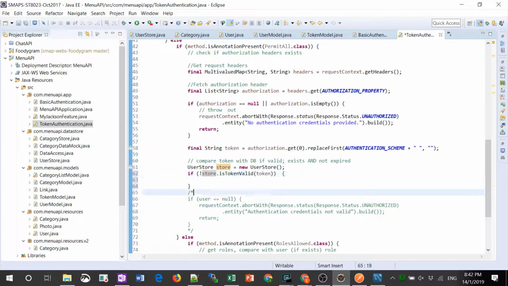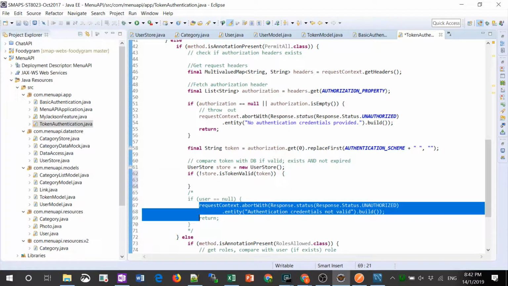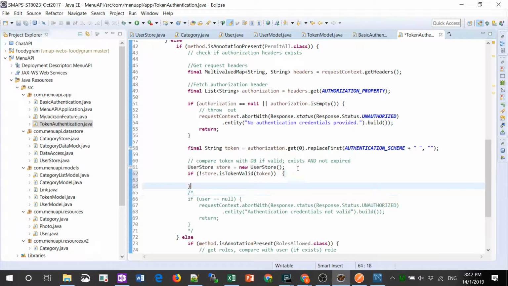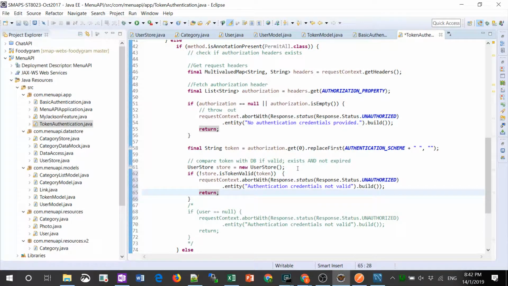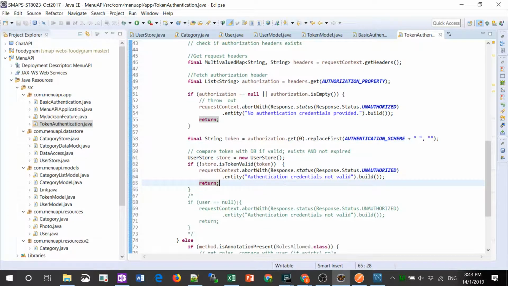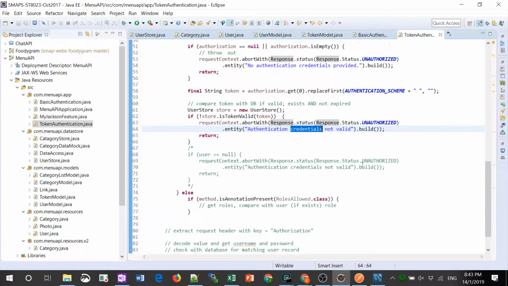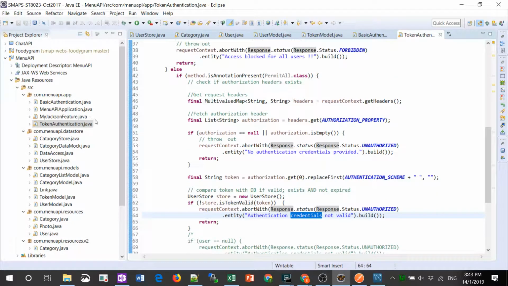Okay, so if it's not valid, we do the reverse, right? Because if it's valid, you would let it run through the program. But you want to check if it's not valid, then you throw it out with authentication credential not valid. So I put an exclamation mark and say not valid, negate the result. If it's not valid, it will throw out with the unauthorized status code. So this part is done.